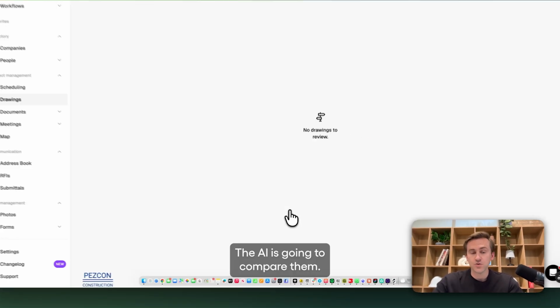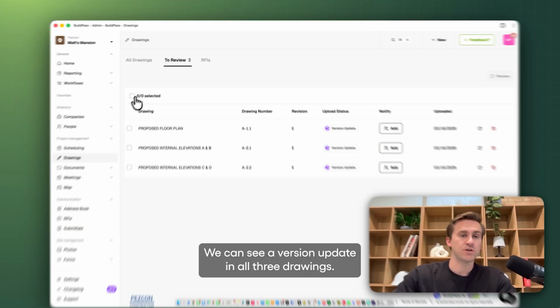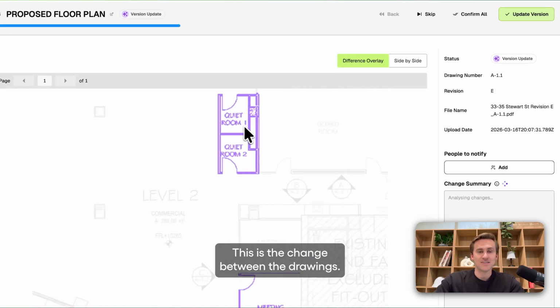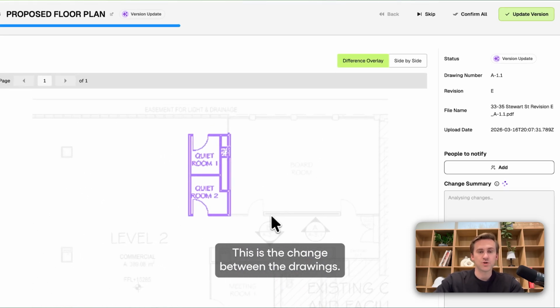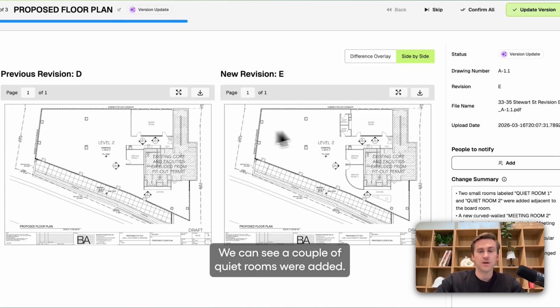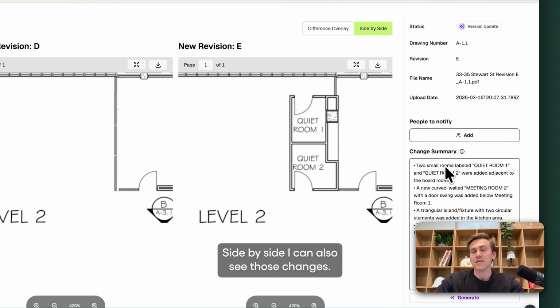And what the AI is going to do is compare them. We can see that there's a version update in each of these 3 drawings. I'll go and review them all now. And we get the overlay. This is the change between the drawings. So we can see that we had a couple of quiet rooms added there. When I go side by side, I can also see those changes just like that. And the AI will even give you a change summary down here.